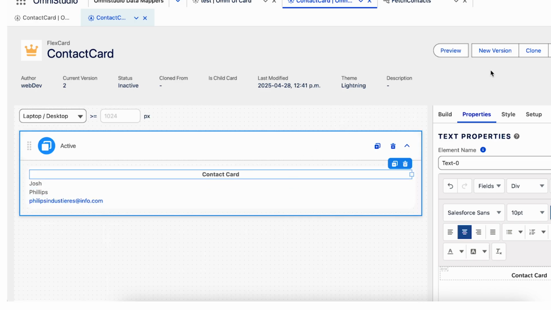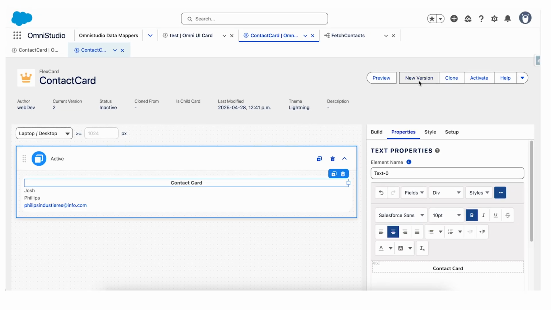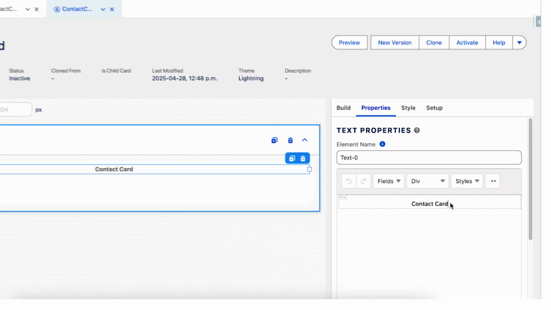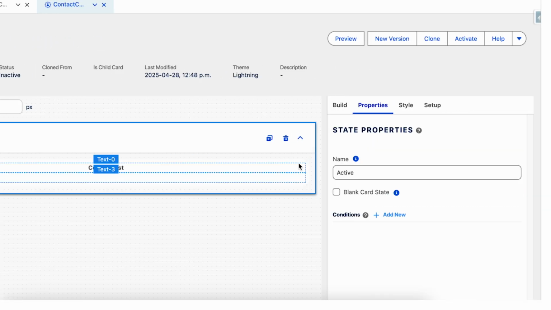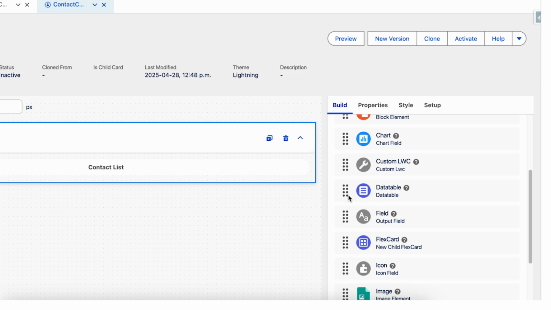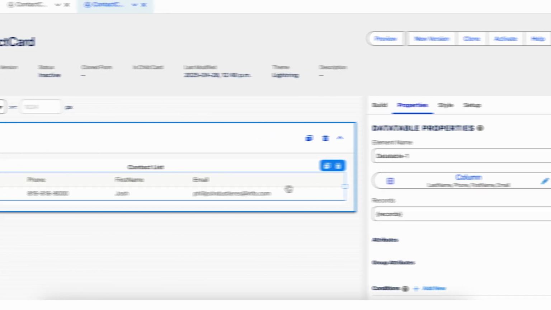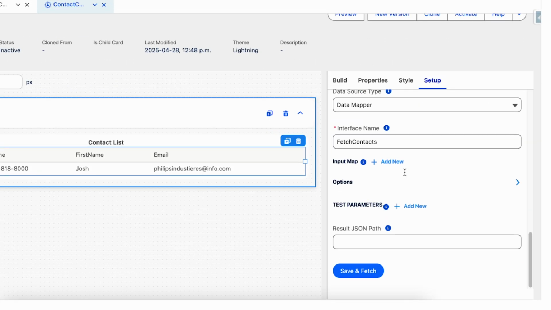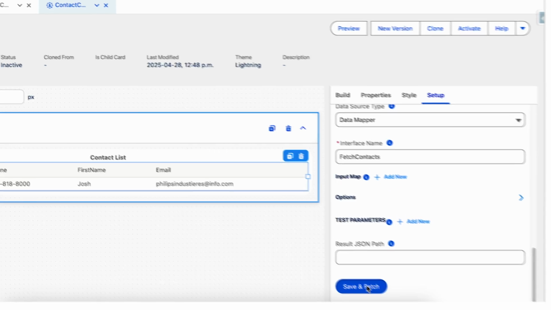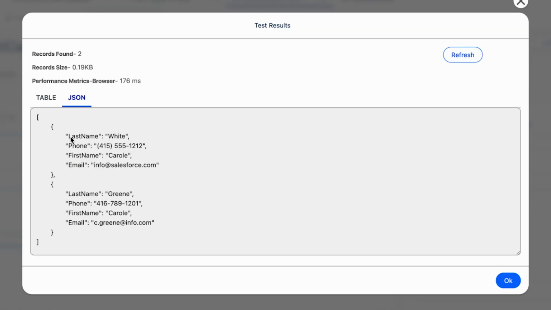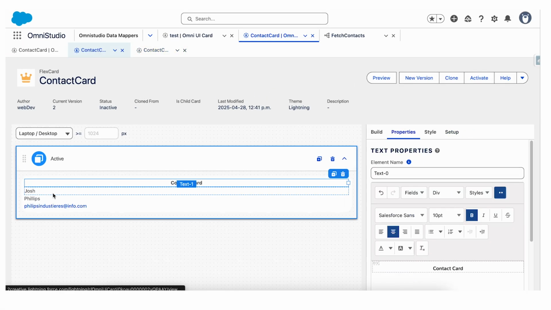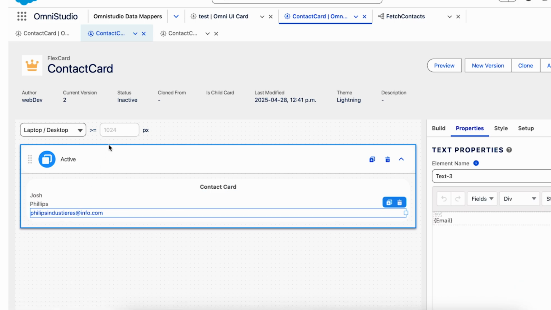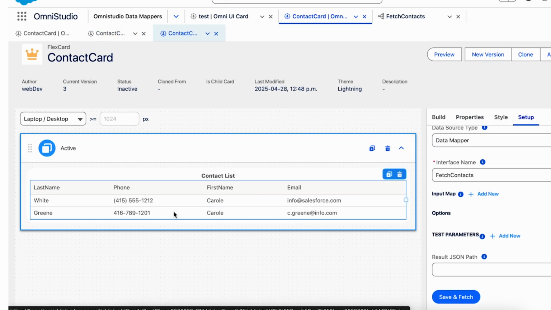Let's keep this as it is and let's make a newer version of this Flexcard again. Let's change it from a card to a list, and we'll just remove these fields for now, and we'll bring in a data table. What a data table will do is take in all the inputs that are coming from the JSON data. As we had seen here, the inputs that are coming are last name, phone, first name, and email. In the previous version of the card, we weren't even taking in the phone number. The data table already makes 4 columns and populates all the fields.